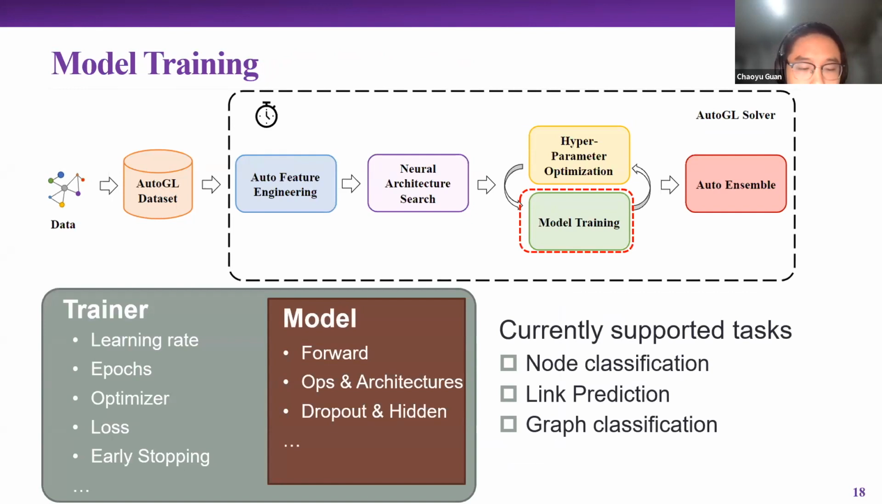The model training module is similar to the one in PyTorch Lightning, with some support specifically designed for the automation of the pipelines. Currently, the 3 most popular tasks including node classification, link prediction, and graph classification are all supported. The model training part handles various hyperparameters within the model and training procedure. For example, the learning rate, the learning epochs, optimizer type, loss function, and early stopping epochs during training, and the forward implementation, the choice of operations and architectures, the dropout rate, and the hidden size of the model.